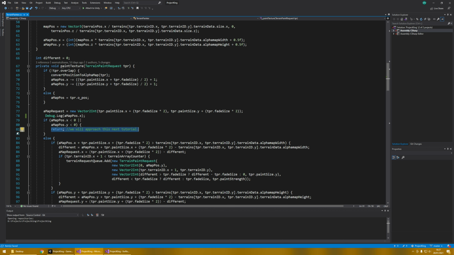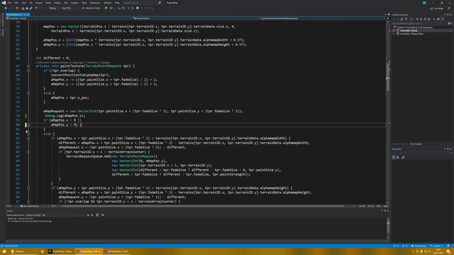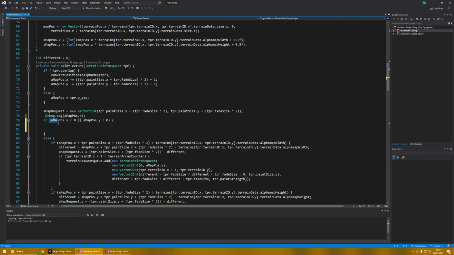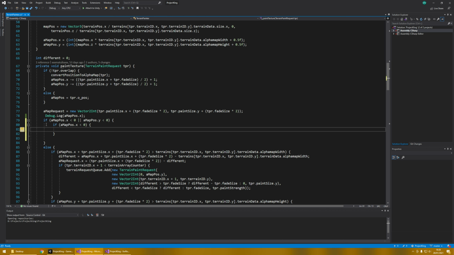We need to delete this because we don't want it to return. We actually want to do something else here. I could do it a smarter way and involve double checking in this line, but what I would like to do, and it's much easier to read, is if map position x or y is less than 0, it means you are in another terrain. Here we start checking which axis we are coming across. To start, we'll check if map position x is less than 0. I know we're repeating the same if condition on the top, but I just wanted to make it more readable. If any of these is less than 0, do this part.